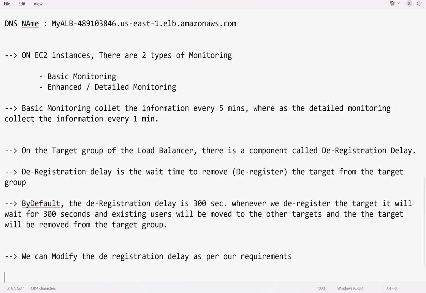So now what we are going to do is modify the deregistration delay to 60 seconds, because I don't want to wait 5 minutes to show how the instances are getting terminated.